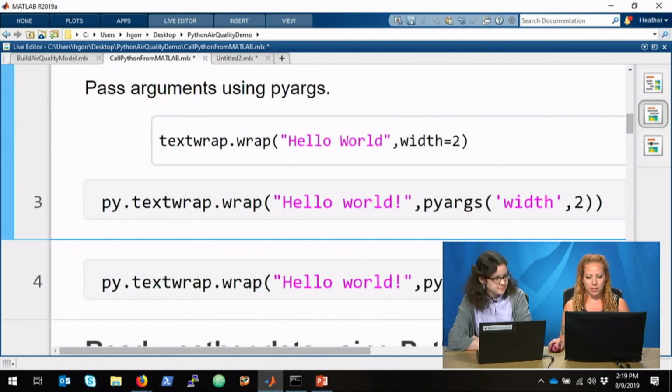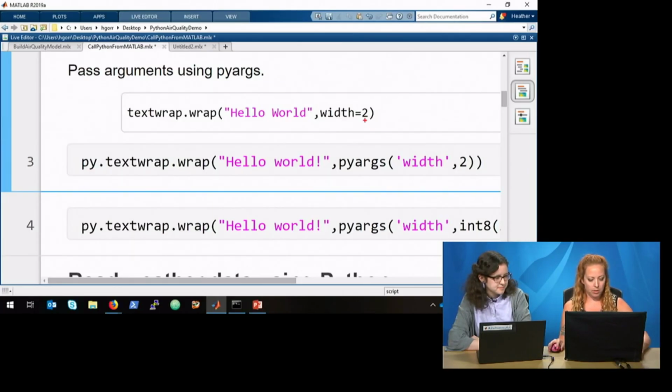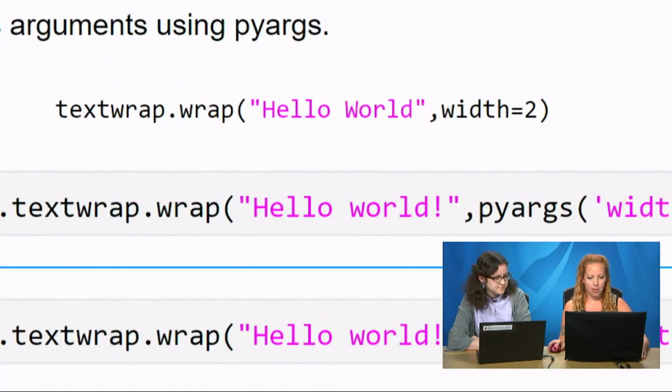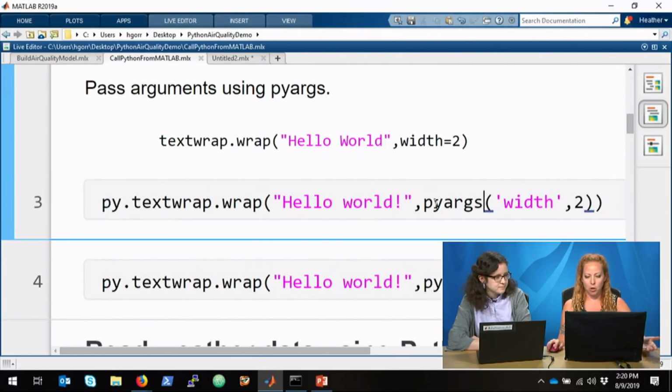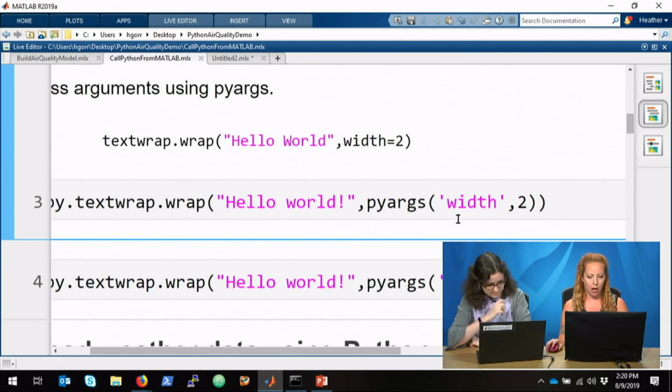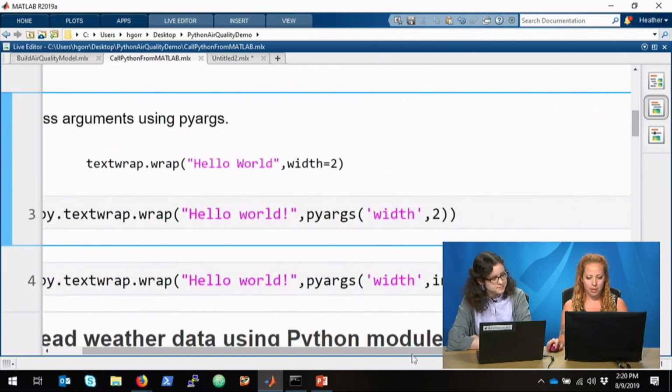Another syntax difference between MATLAB and Python is when you're passing arguments. MATLAB does not like that equal sign in the APIs; it's trying to evaluate the equation or expression. So in MATLAB we just pass comma, comma, comma, so it's just name, value, name, value. We have a function called pyargs that will take care of that, so it makes it a friendlier MATLAB way to pass it in.